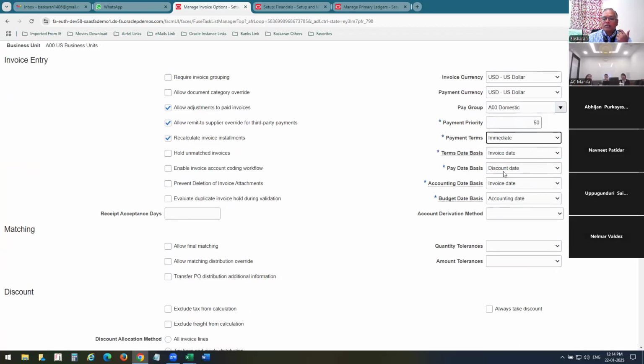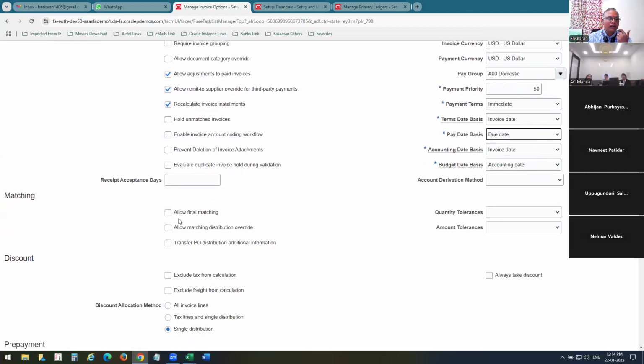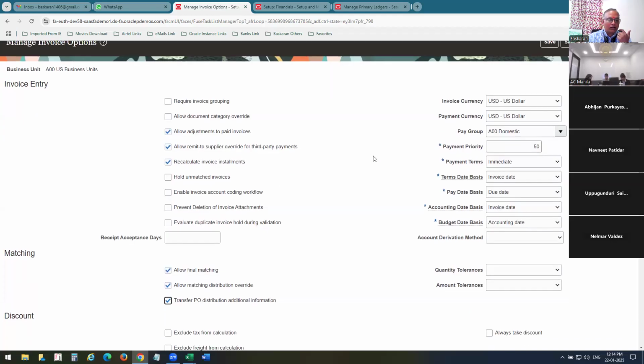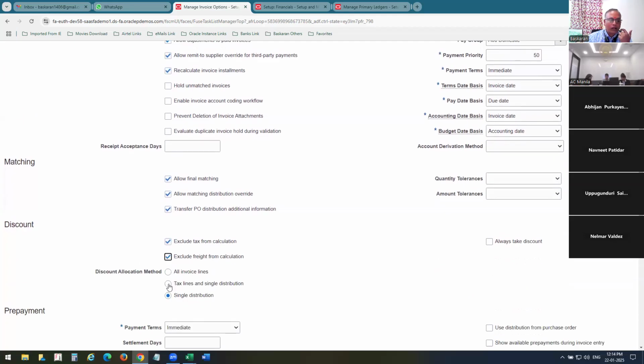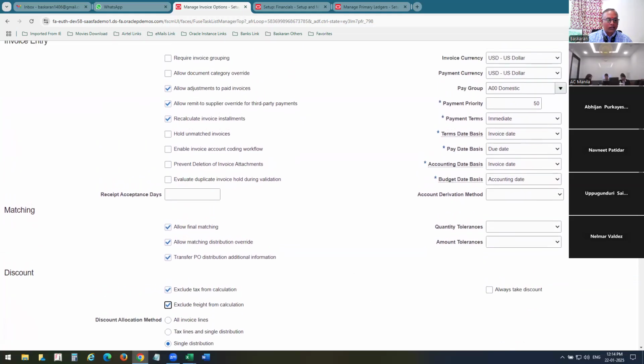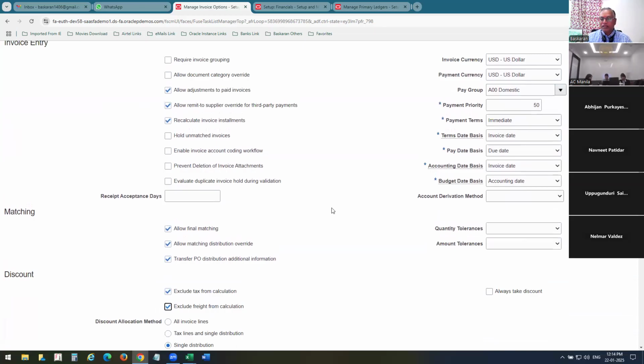Term date, invoice, pay date, due, invoice date, accounting date, final matching, distribution override, transfer of PO. These are all I enable. Discount, I will explain next. Please take a snap for this setup. Do it. Then I will explain one by one.